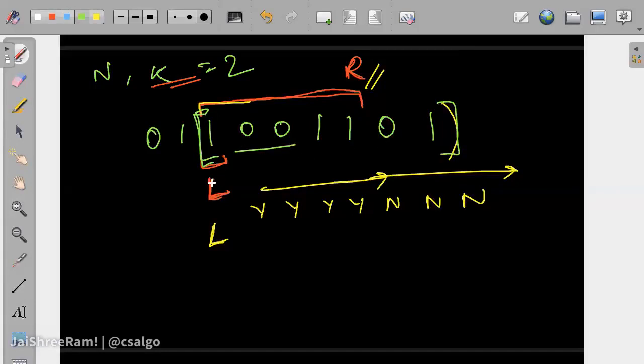So for every L, the range of R such that the number of zeros is less than or equal to k is also a monotone space. Is this clear to everyone or not? Can I have a +1 on the chat if this is clear?